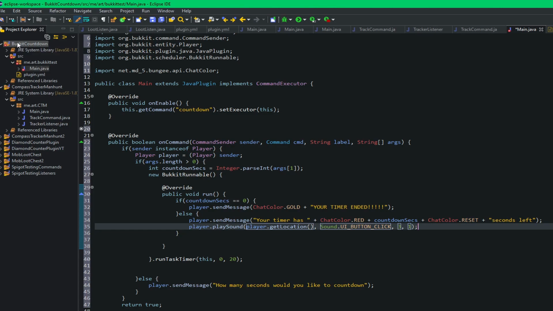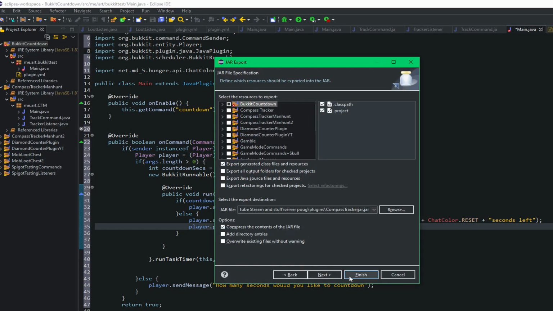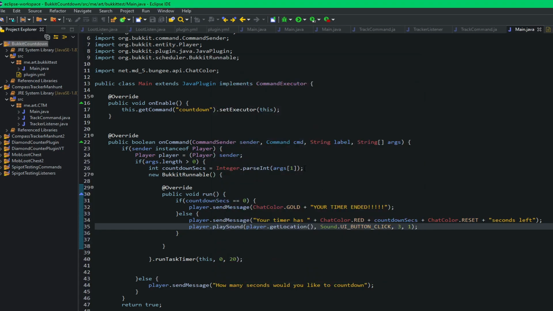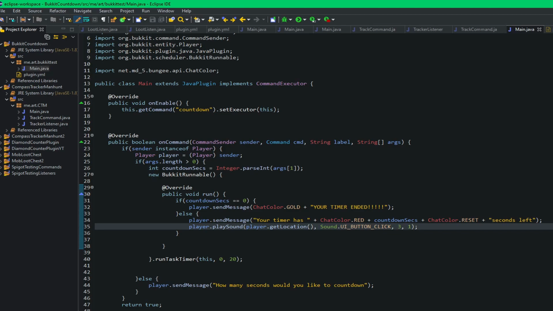So what you want to do is just package this plugin up onto your test server. Obviously change the name. I haven't been doing that in the past couple of episodes, but just do BukkitCountdown. Now we'll go ahead and hit finish. Plugin's all done and dusted, and we can go ahead and put this on the server. So I'll see you guys there.